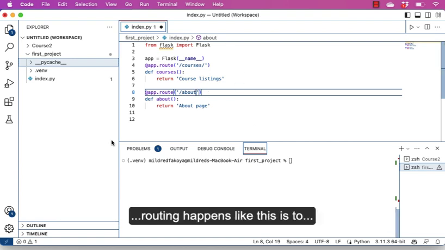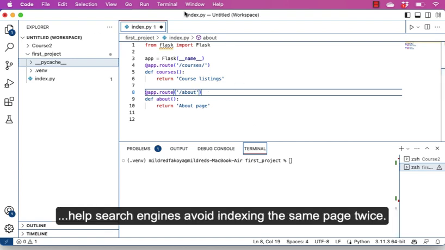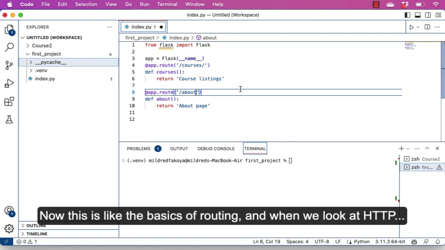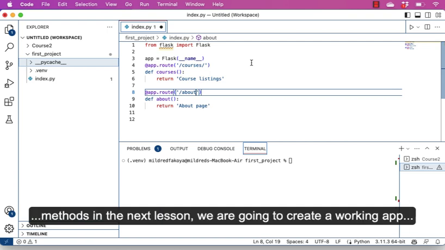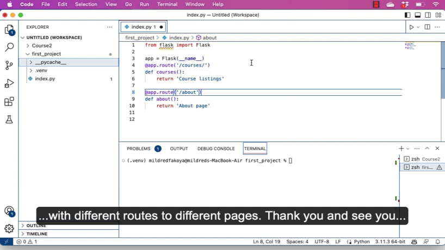The reason this routing happens like this is to help search engines avoid indexing the same page twice. Now this is like the basics of routing, and when we look at HTTP methods in the next lesson, we are going to create a working app with different routes to different pages.